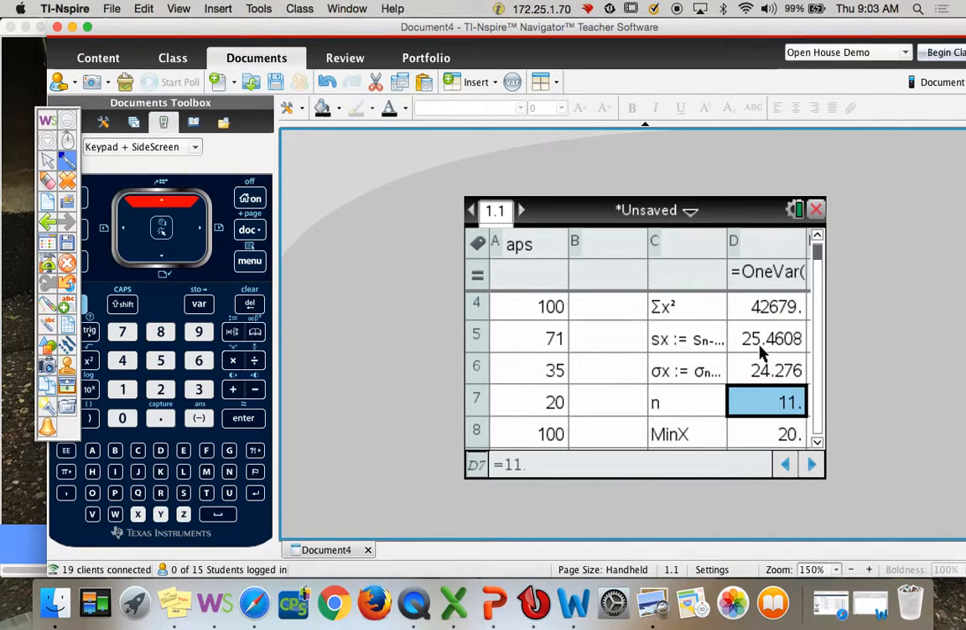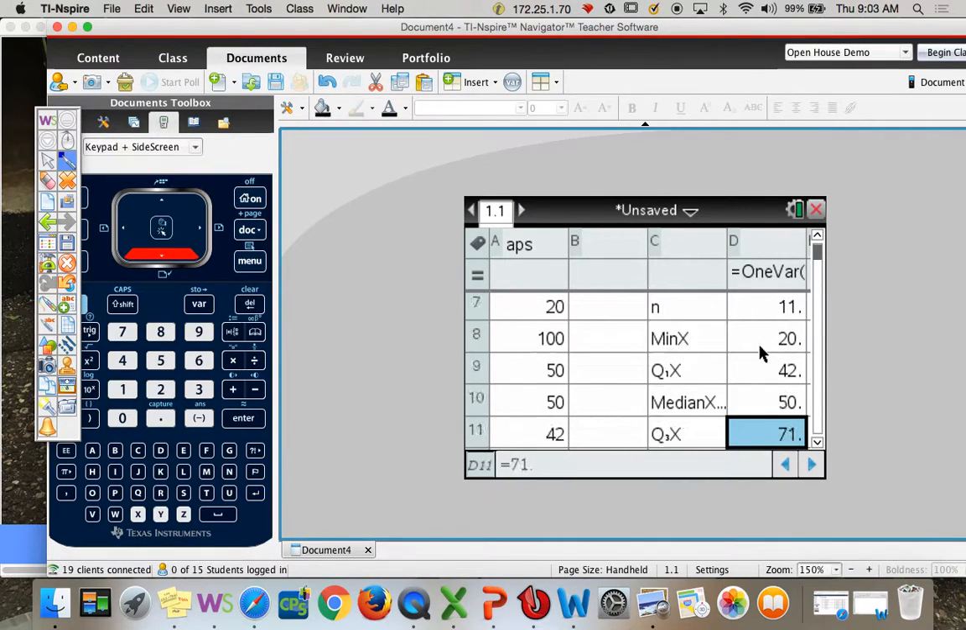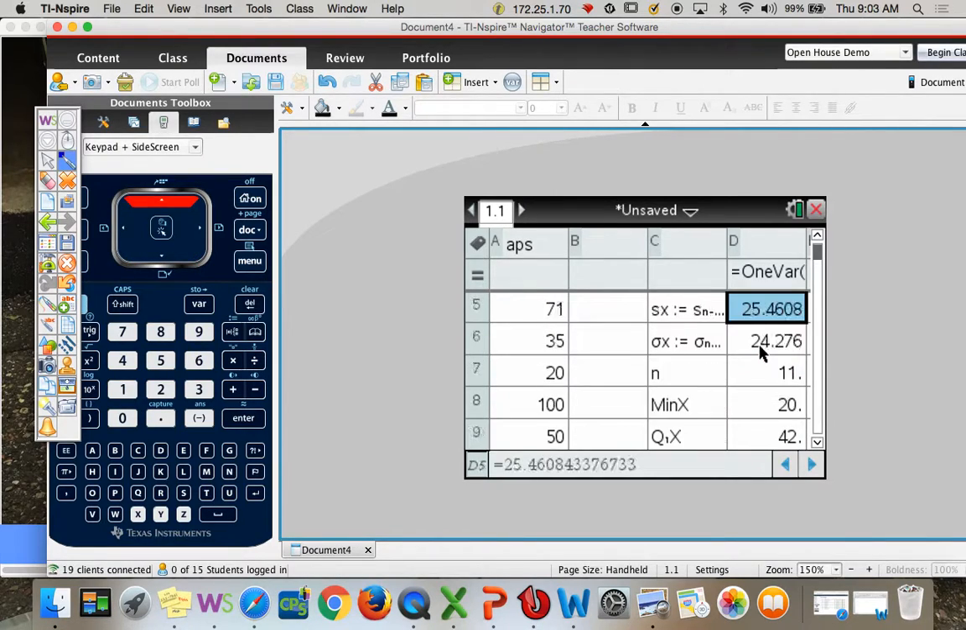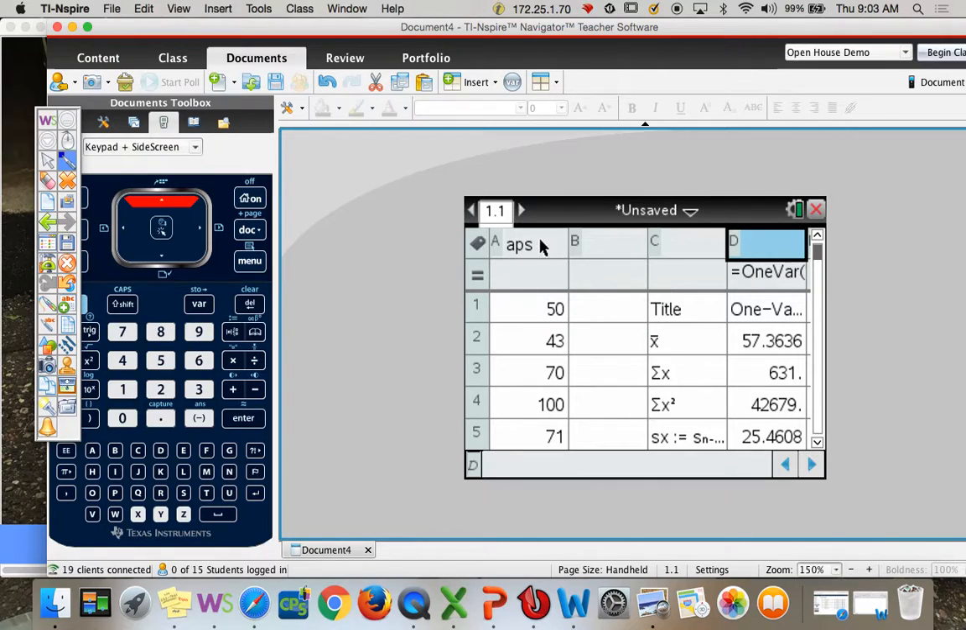There's 11 terms in our list, so I asked 11 people. Minimum is 20. Q1 is 42. Median is 50. Q3 is 71. Max is 100. So there's your 5-number summary. Let's try finding the mode.